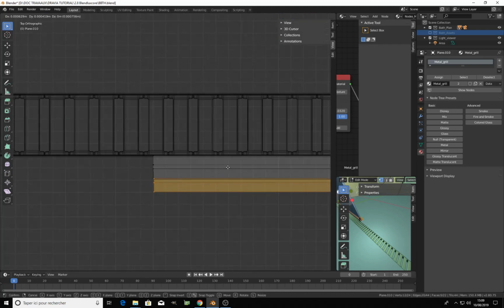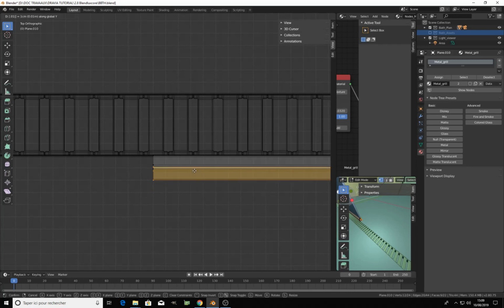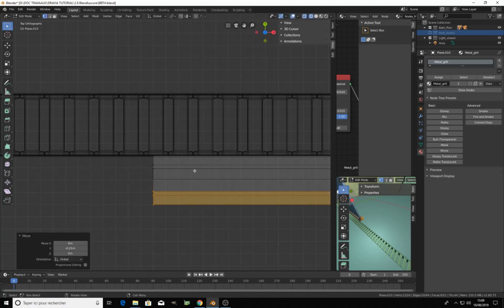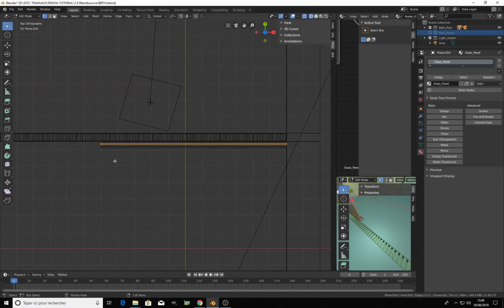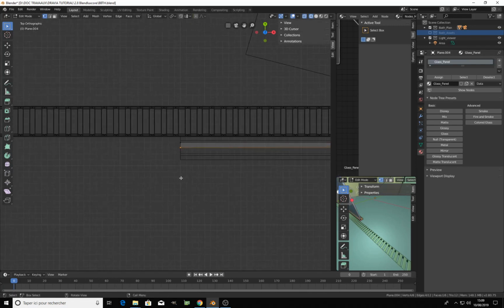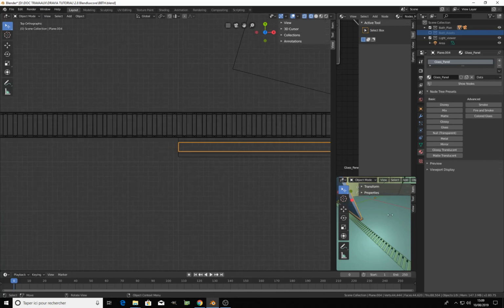Okay, G, not this one, G Y 0.01 on the y-axis. Okay, so we have 2 centimeter, not 1, 2 centimeter. Select this part, and again G Y 0.01. Okay, it is now 2 centimeter wider.